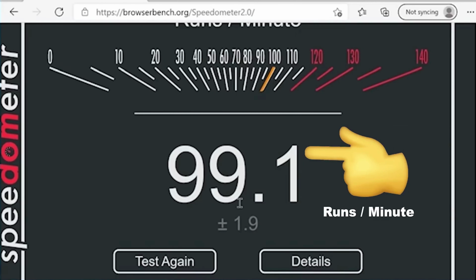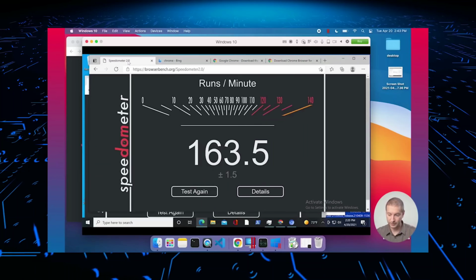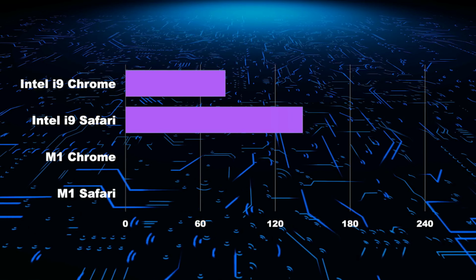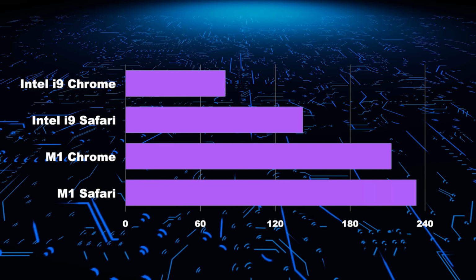And then this test reports the results as a single number when it's done. This number represents the runs per minute, and the higher the better. When it was finished, I found that it had significantly more iterations on the M1. Safari had the best results, even going off the scale, and Chrome did pretty well too.